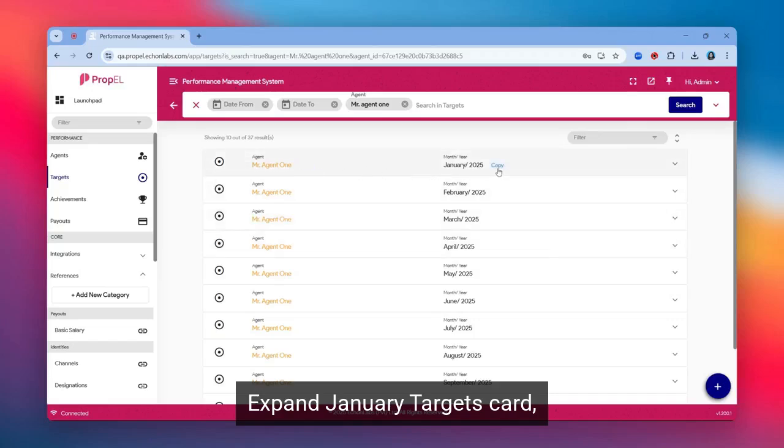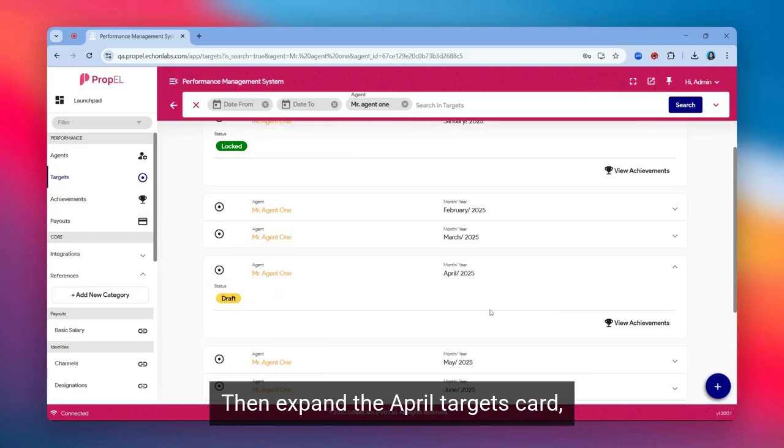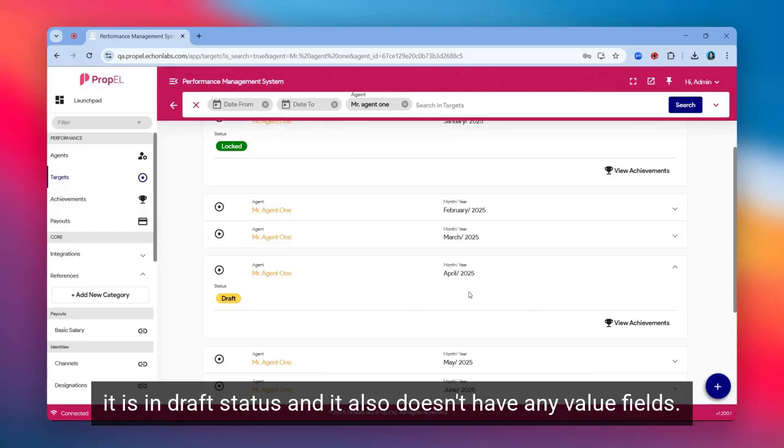Expand January Targets card. It is in locked status and there are no any value fields in the card. Then expand the April Targets card. It is in draft status and it also doesn't have any value fields.